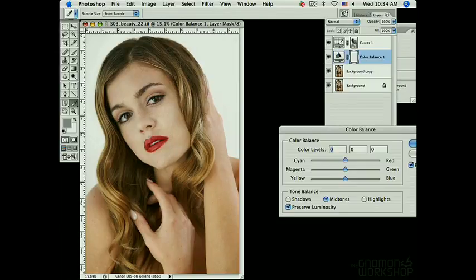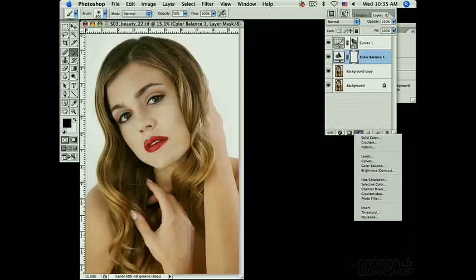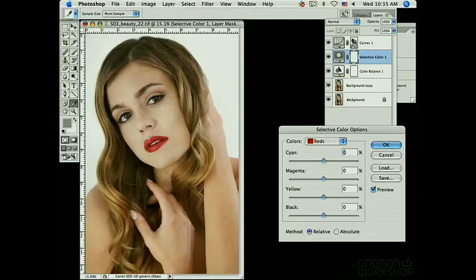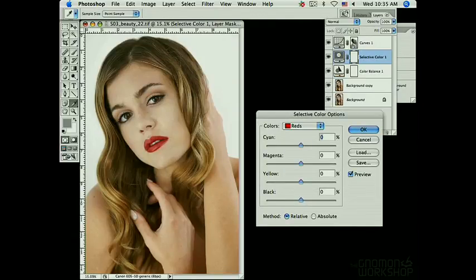Down here in our adjustment layers, we've got a bunch of different options. You can use all of them, or you can use one of them just to shift the color slightly using your own perception of what you think looks good. Now the white, you can always keep white by using your info palette, as we went over earlier. Selective color is really useful.